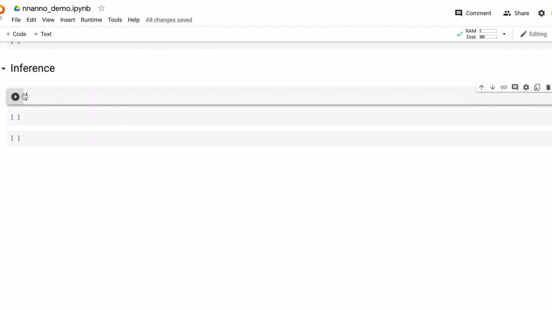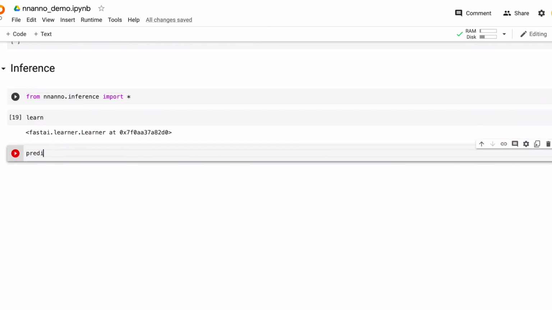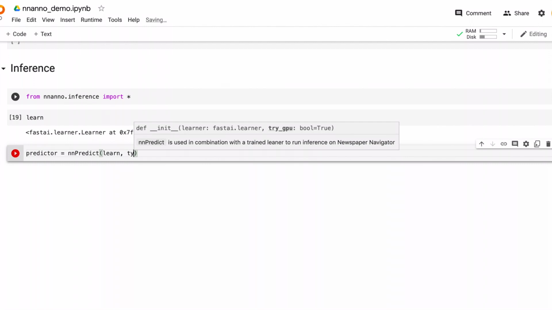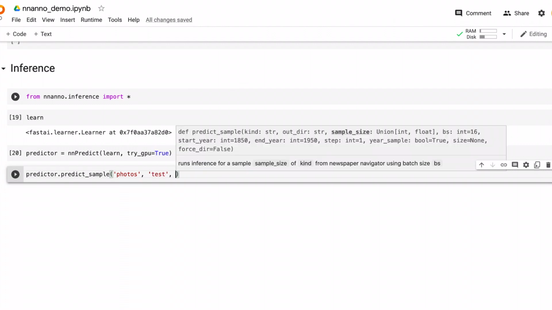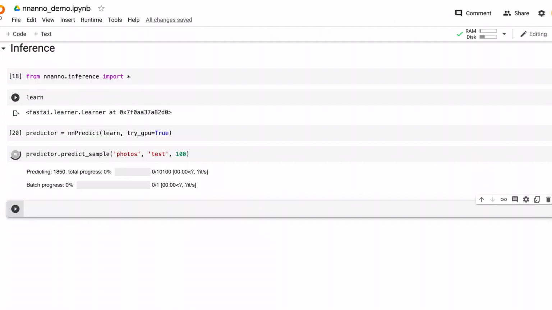So once we have our trained model, we turn to inference, and IIIF is used extensively here. And in this particular case, because we're working with such a large collection, because we're more interested in extracting a representative sample and generating metadata about the types of images in that sample, we don't run predictions across the entire collection, but instead use IIIF as a way of accessing a subset of the newspaper navigator dataset.